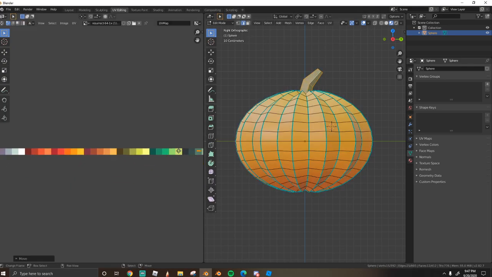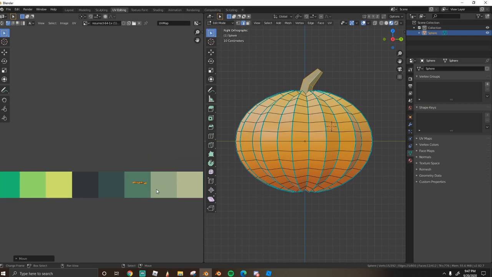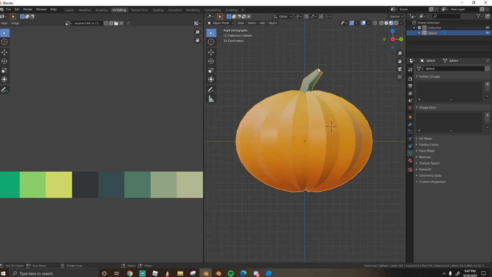Next, I want the stem to be kind of an off color like this. Just a nice little gradient.